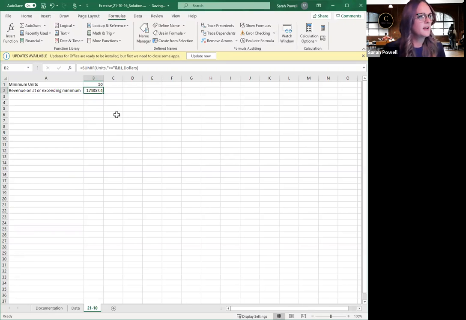So before we move on, I just want to backtrack and make sure that you understand the middle part of the formula, because that was probably the trickiest. So we used open and close quotes around our operator. The operator was greater than or equal to. So we had a quote mark, greater than or equal to, quote mark. Then we used the and sign, and we referred to the cell that contained the value 50, and then we closed that off with a comma.